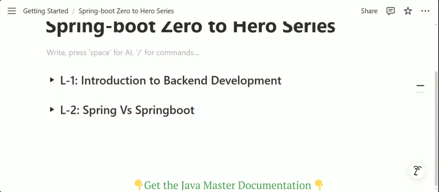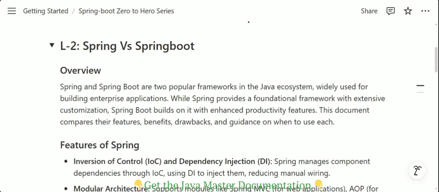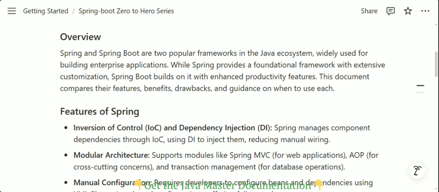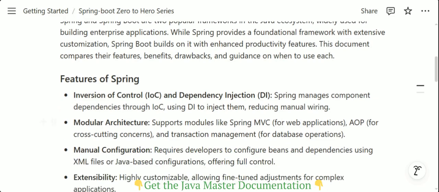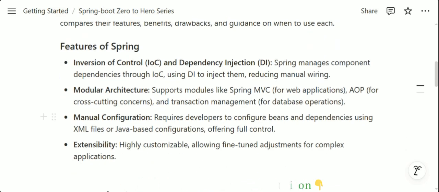Actually, the comparison of why and where to use Spring and Spring Boot, right? Both are backend frameworks used to develop applications. Now the features of Spring: you will get inversion of control and dependency injection, modular architecture where it supports MVC, AOP, that is aspect oriented programming, and transaction management, right? So do not get confused whether it's inversion of control, dependency injection, or AOP. We will be doing detail around this, right?